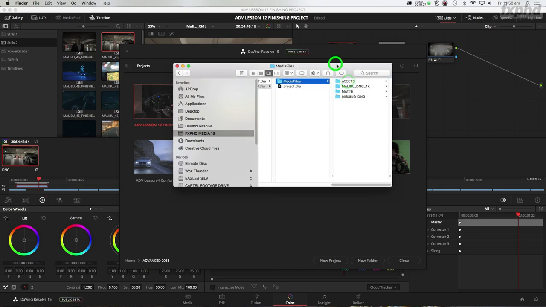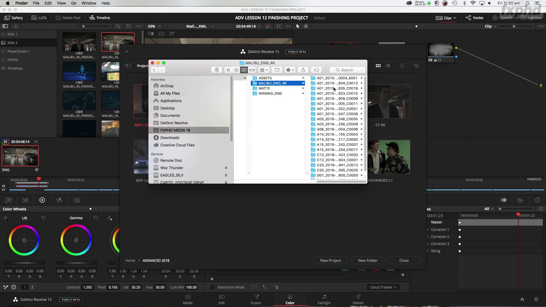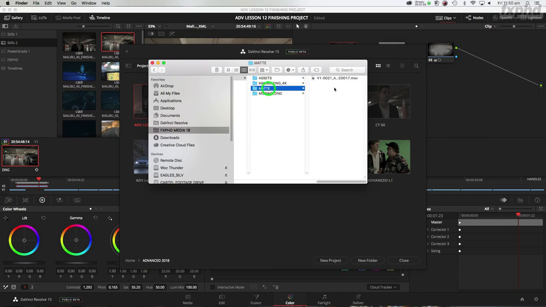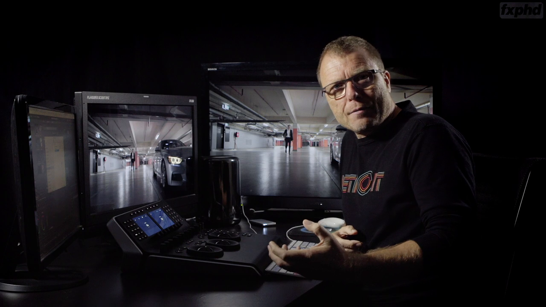You will see media files with assets, how I built the project. I've got my DNGs, my matte shapes, my missing DNGs. So really useful. Take that, put it on the shelf. Client takes that. If they then ring you up and say, oh, I need you to change your shot, Warren, you've got the media. You can change it.